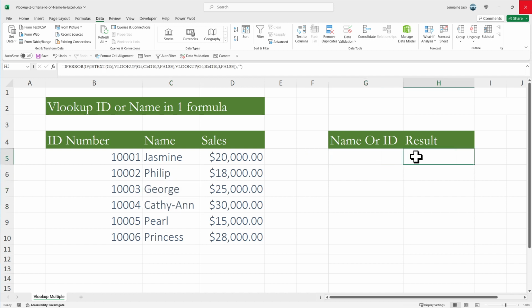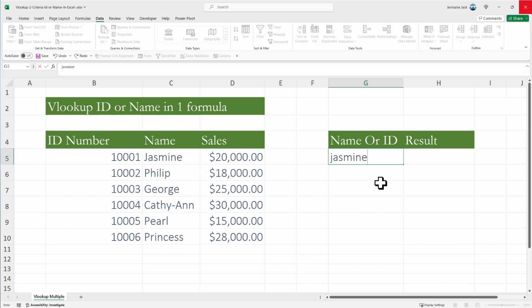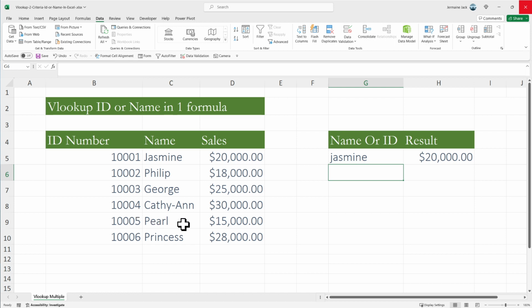Over here, we're going to use our function. It's already there. So let's see, if we're looking for Jasmine, we can type her name and we get the result, 20,000. Or if I remember Pearl, I don't remember her name, but I remember her ID for whatever reason, I can get her sales of 15,000. So let's build that together.